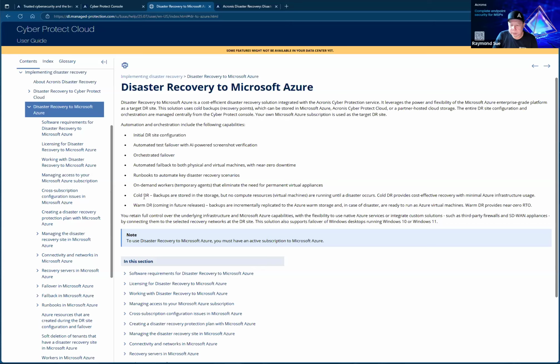And then once again, we have two different options for DR. You have cold DR, where backups are stored in storage, but no compute resources are running until a disaster occurs. And then we will have warm DR coming, where backups are incrementally replicated to the Azure Warm Storage. And in case of disaster, they're ready to run as an Azure virtual machine. Warm DR provides near zero RTO.